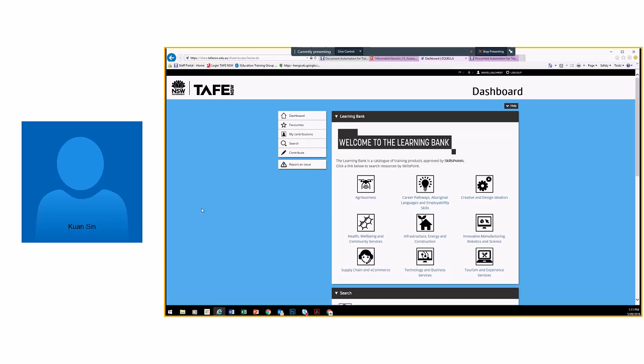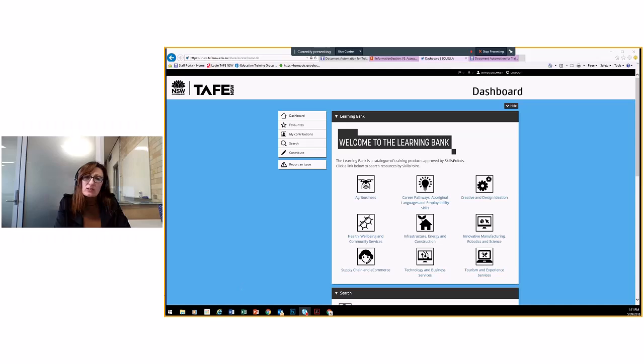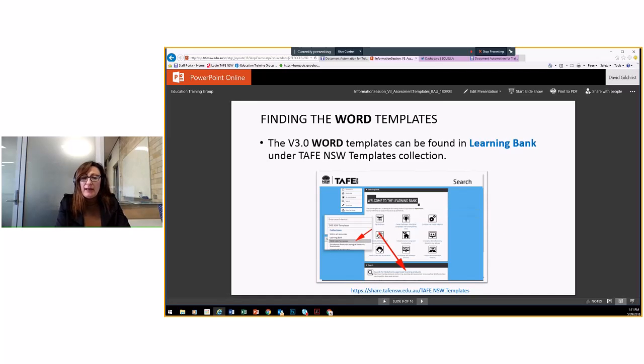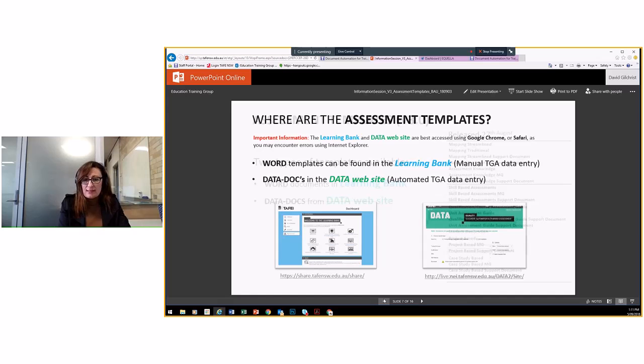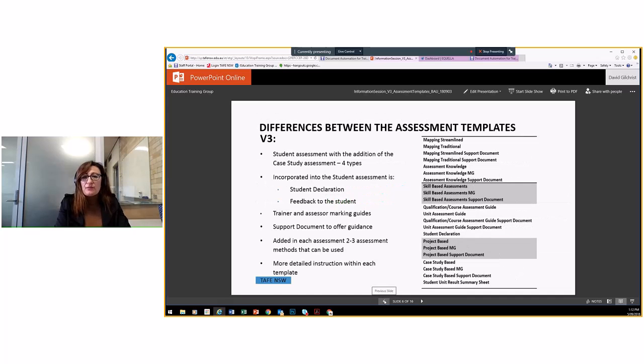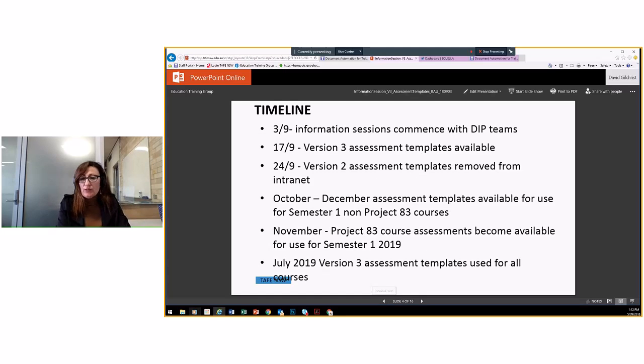This is Kwan. Just wanted to find out about the timeline that Lucia talked about earlier. Is that for assessments forward, not the assessments that has already been done, isn't it? The templates would be used for the new assessments that will come online. That's correct. Moving forward, so anything that's related to the Project 83, of course, that's a priority. And these assessment templates, the version 3, is what should be used. If it's not a Project 83 course and it's already in development, then we suggest you keep using what you're using for that, but it's definitely for those. Thank you. You're welcome.